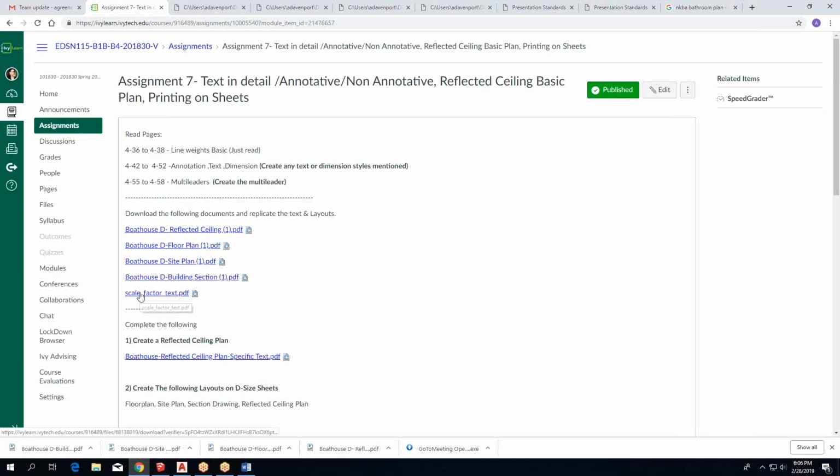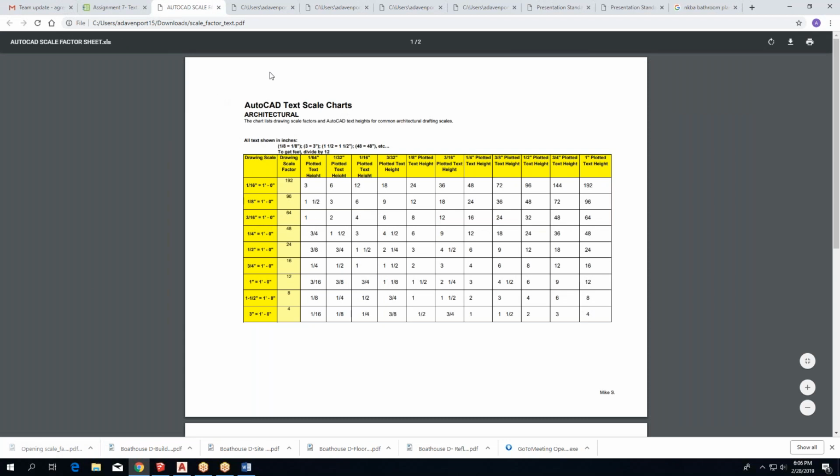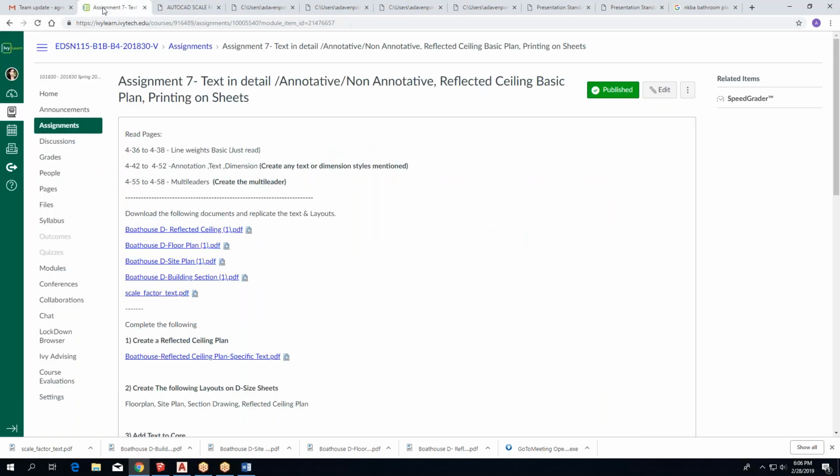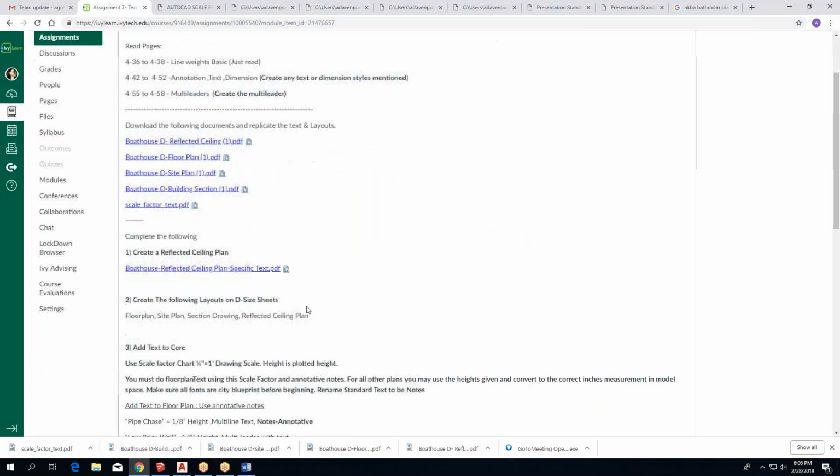And this last one won't make sense until we get probably about 30 minutes into the video, but it's a text scale chart that's going to help us go between paper space and model space and knowing how to plot our text sizes correctly and what the difference is between annotative text and common text. So I'm just going to keep all these thousands of tabs open so we can refer back to them. And I'm going to go ahead and start creating my reflected ceiling plan. And I'll click on this guy.